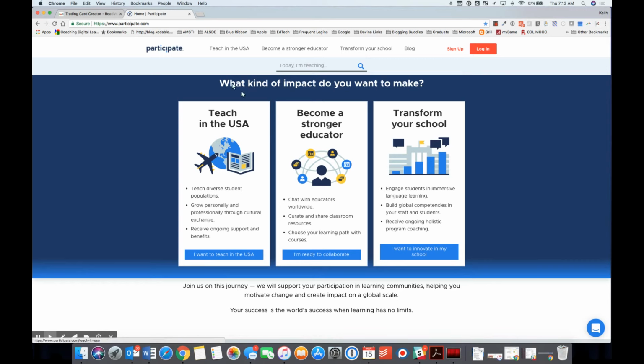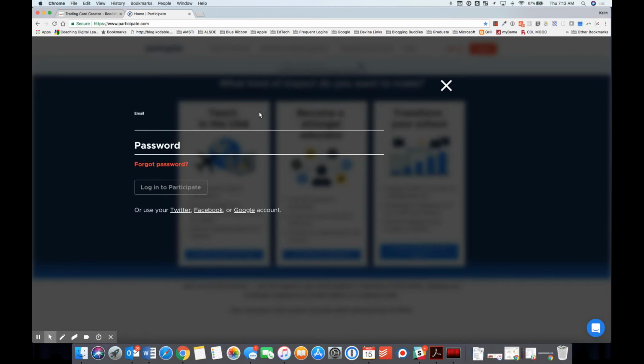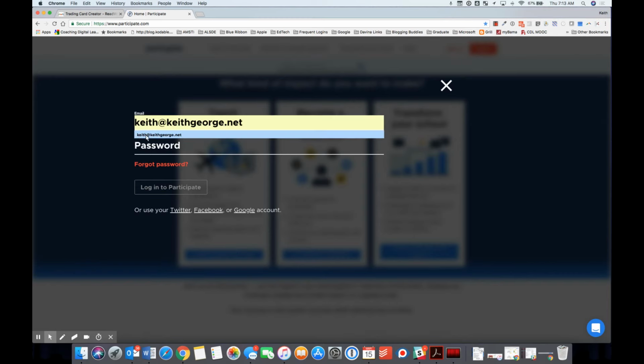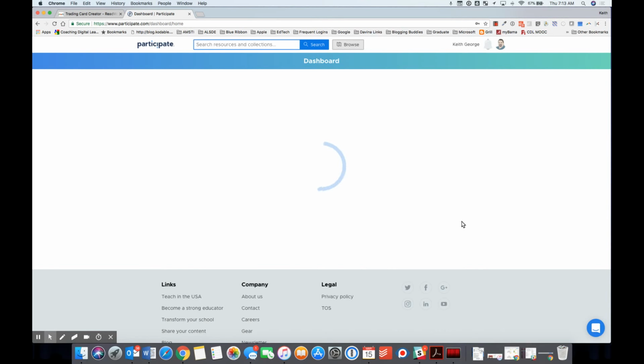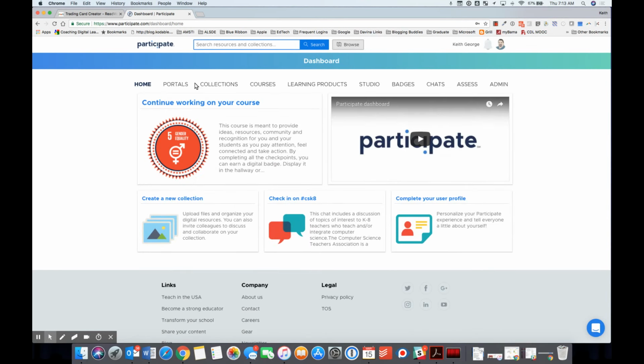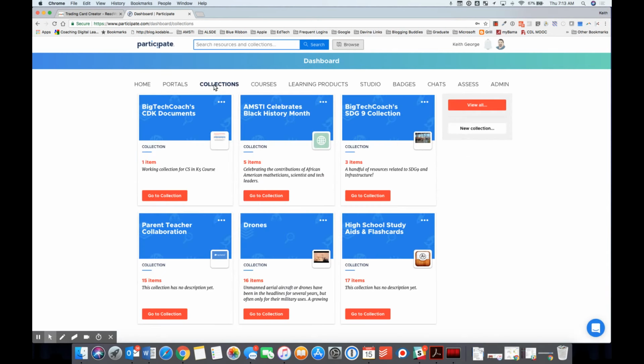So as you can see, I'm just at the Participate homepage at www.participate.com, and I'll log in. Once I've logged in, it's going to automatically take me to my dashboard. Your dashboard may look different. You may have different selections up here. But what we're looking for right now is the Collections tab, which everybody will have.